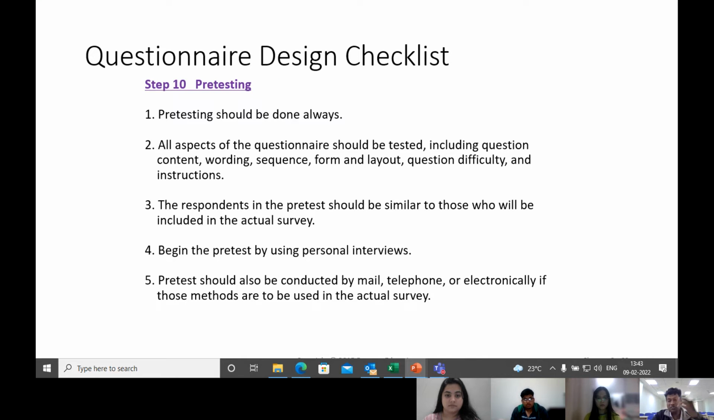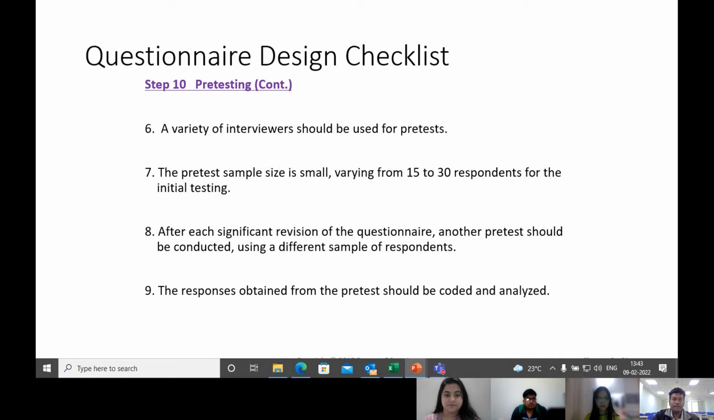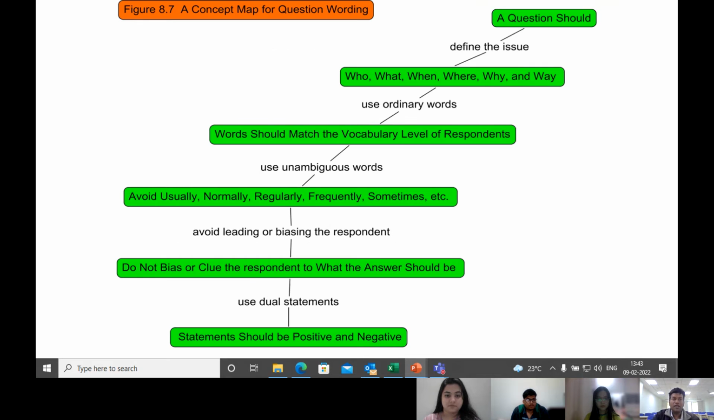Pre-testing should definitely be done so that you capture any error early enough. Variety of interviewers should be used and all of that. Okay. And finally, a conceptual map of whatever we discussed for much of yesterday and today. A question should define the issue: who, what, when, where, and why. Use ordinary words. Don't use words which the respondent might find difficult to understand. So use simple words and frame it in a nice, simple manner.